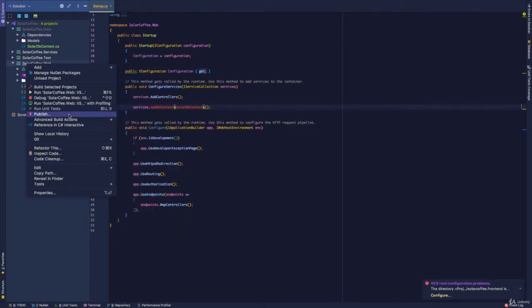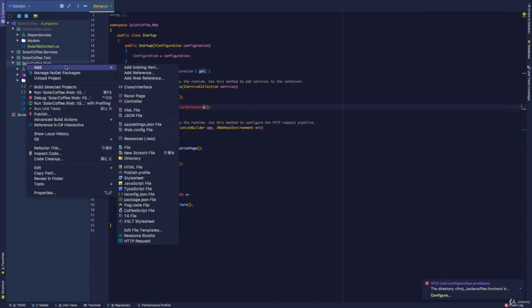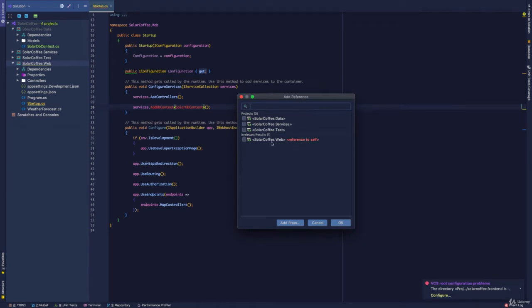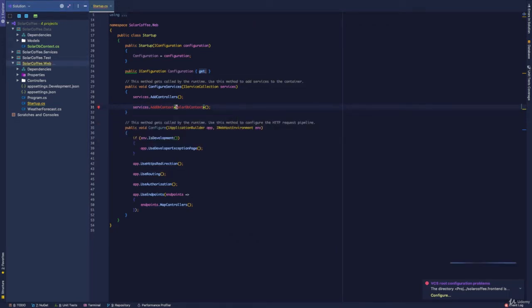here, we should be able to add a reference. So we'll click add a reference, and we're essentially referencing our data project so that it's accessible within the web project here. I'm just going to use the key binding here.